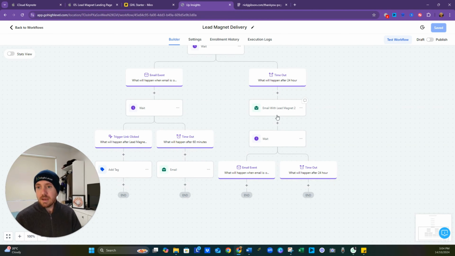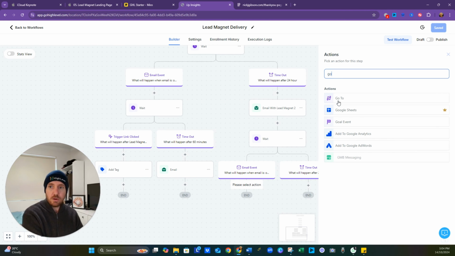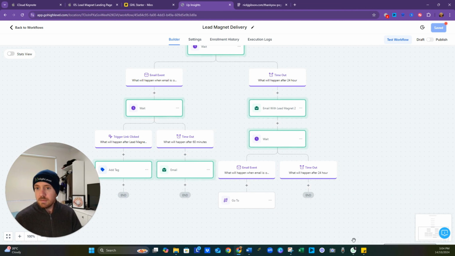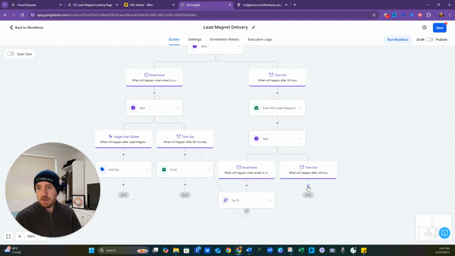That's fine. The other option here is if they get to the second one. Now what we want to do here is create a go-to function, because we still want to take this step after here, but we don't need to build it all out again. We can just go up here, right? And then the timeout after 24 hours, if they haven't opened it again, we'll just move on as normal.